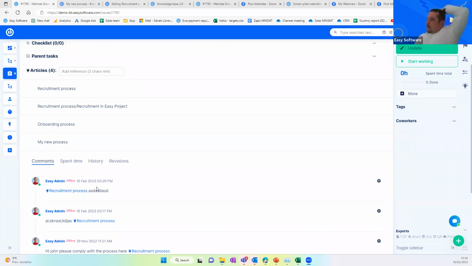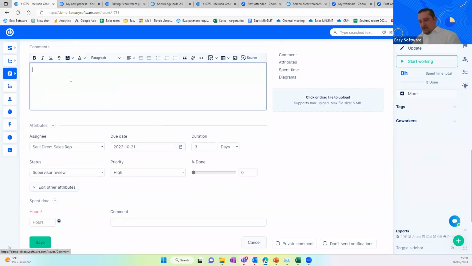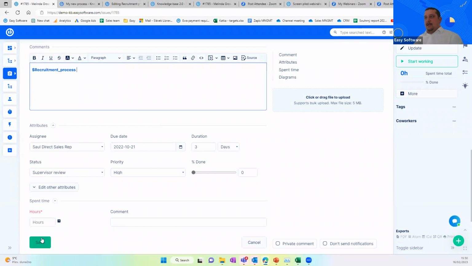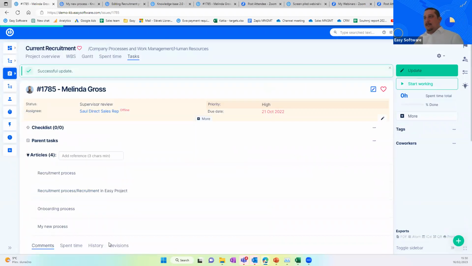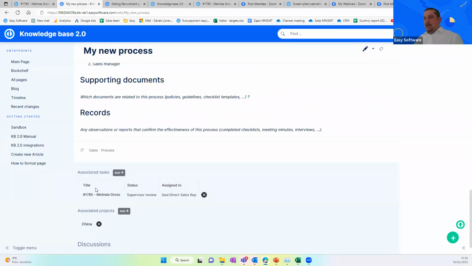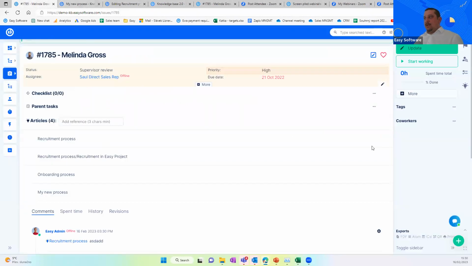So I will stop sharing. Oh, I was not sharing, Jesus. So once again, sorry. Once again, when I do update, I use the $ sign and just start mentioning. I am just putting that in the text here, and in order to have it here, I was just simply adding the task to here.